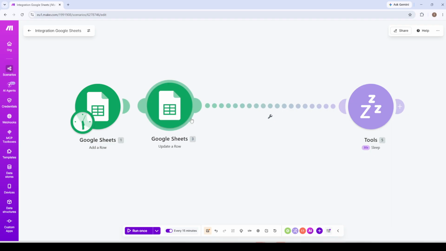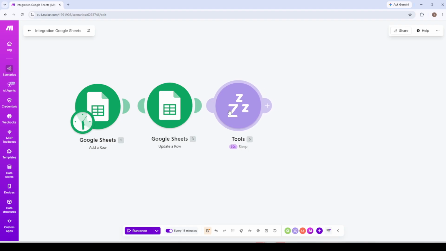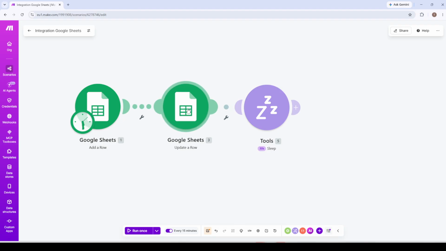And that's it. You now know how to delete a router module in Make with a shift click, and how to disconnect it non-destructively using Unlink. Two techniques that will save you real time as your scenarios grow.